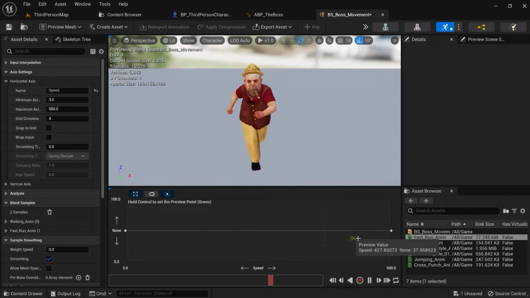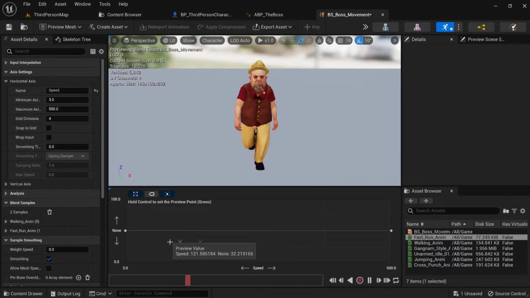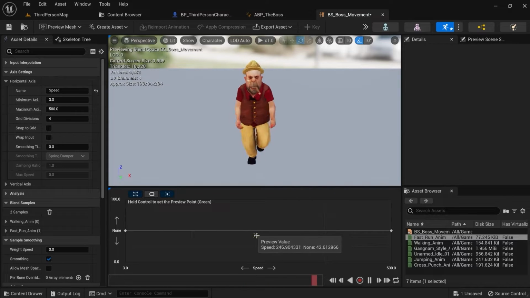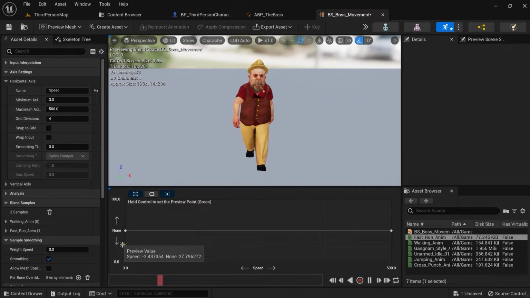So as you can see, it's blending between these two animations. So at our max, we're going to be here. At our midpoint, we're going to be here, sort of this in-between state. And at our walking, we're going to be walking like this. All right, so now that we have that done, we're just going to save that.